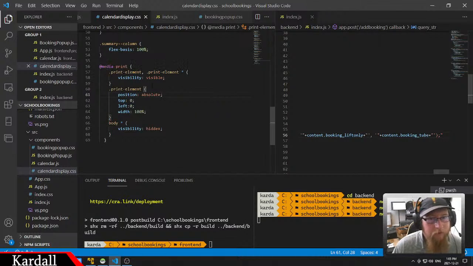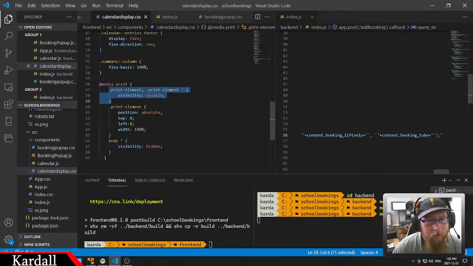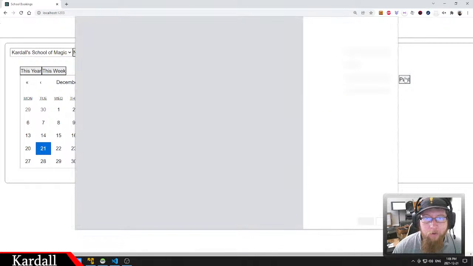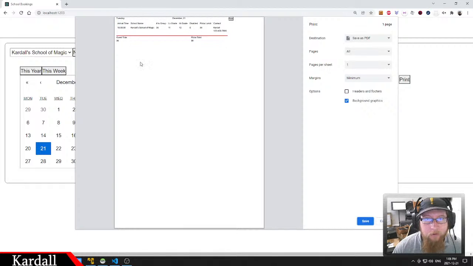So it basically says anything with the print element is visible, and everything in the body is hidden. And then it sets the print element to absolute, top left, 0, and 100% width. And what that should do, or what it does, is it sticks this content, the Tuesday, on the top left, and it will go the entire width of whatever page you're printing it on. So when I print, it only shows the schedule.